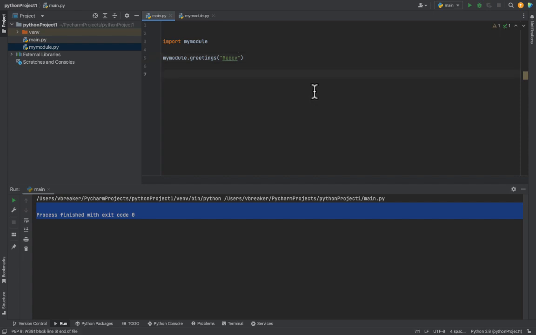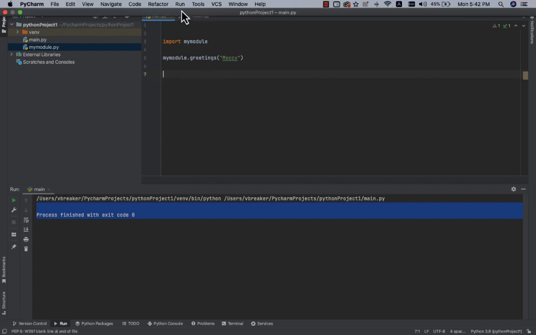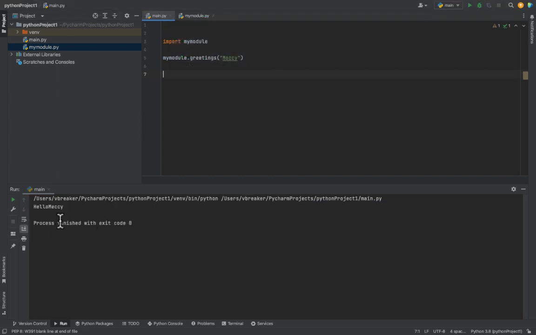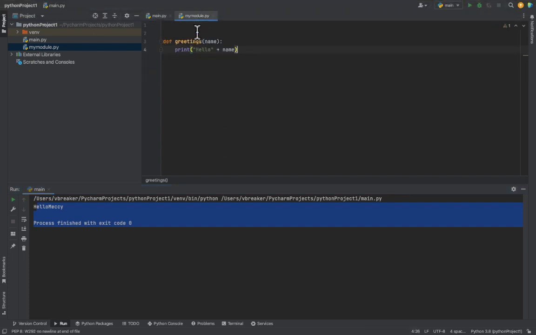So now when we run this code, let's run this code and see what happens. Run main. Now you see it's printed on our screen: Hello, Messi. So it used what we imported, this module from here with these functions.